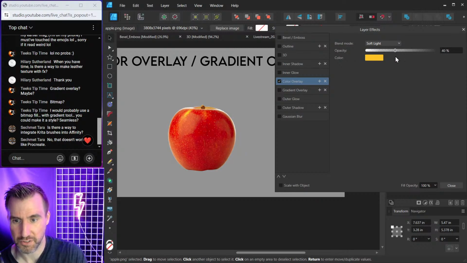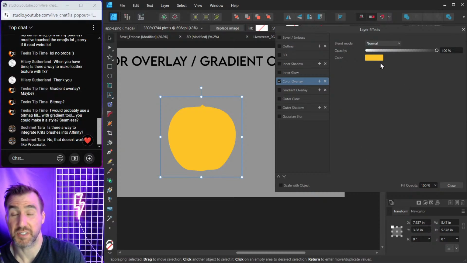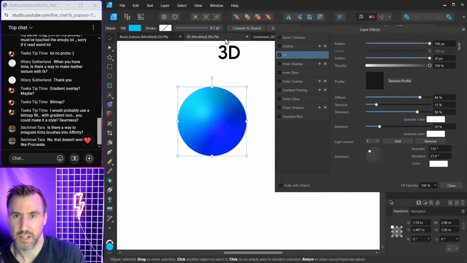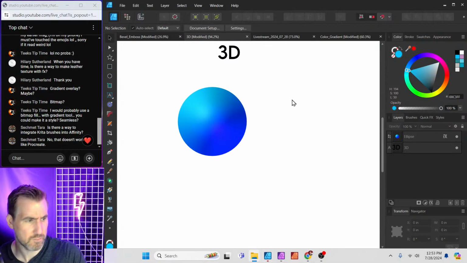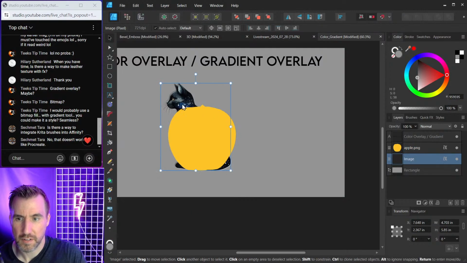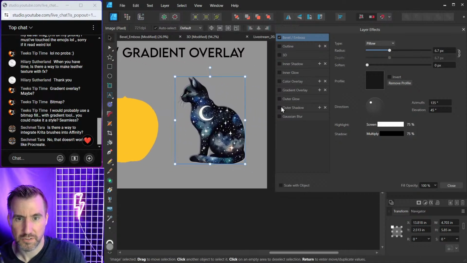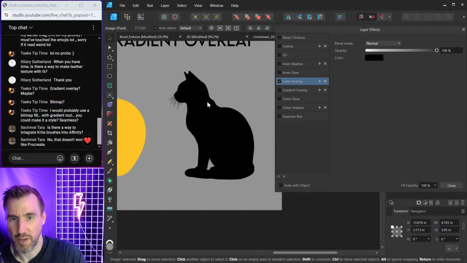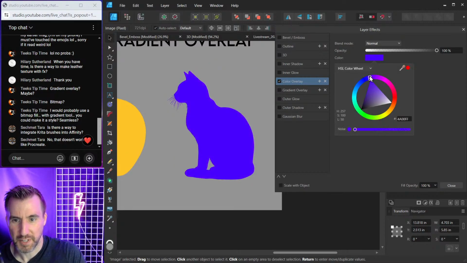So I could change this if I wanted to. I changed the blend mode to soft light, or I could do normal if you wanted a silhouette of something. Where's that cat one? The cat one was used in the emboss one. Oh, it's this one. So let me take this cat. Let's say I just wanted a silhouette of this. So I'll go to color overlay, and I just have the silhouette of my bitmap image there. So before, after, before, after. Maybe I want to make it purple or something.